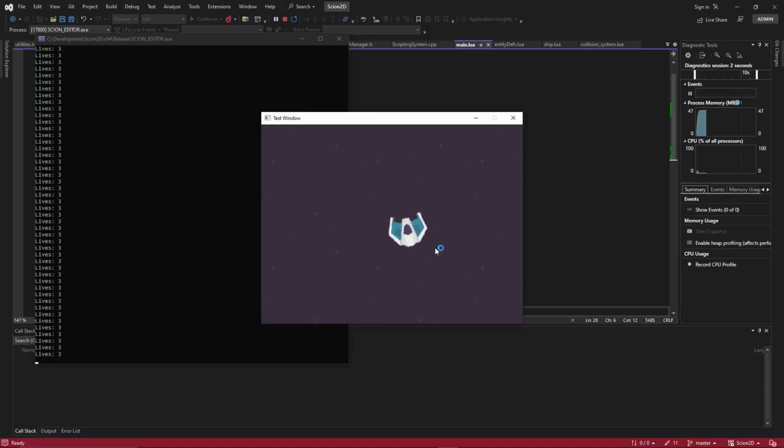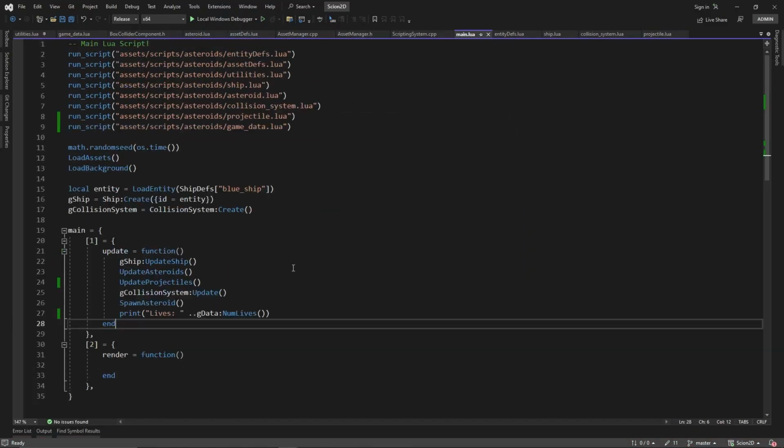So right now our lives are 3. Let's get hit by something. And it should decrement. If something ever shows up. There it is. 2. Cool. So it did decrement, but it didn't go any more because we set the colliding bit inside of here. So we need something to reset the colliding bit, okay?